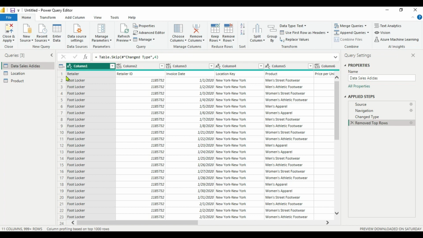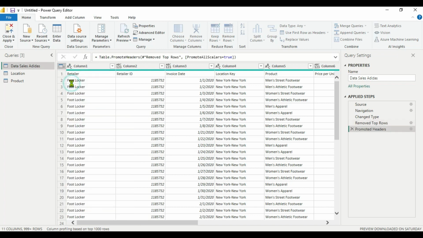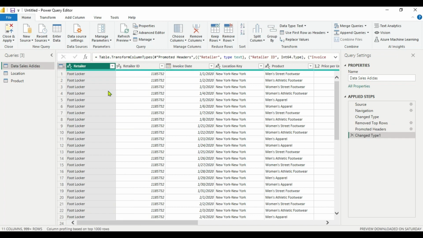Now we can see our first row is our header, so we have to make it a header. In the Home tab, you will get an option, use first row as header. You have to click this. Otherwise, if you click on this drop down, you will also get the option use first row as header. So I'm selecting this, and now we can see our first row has become the header.